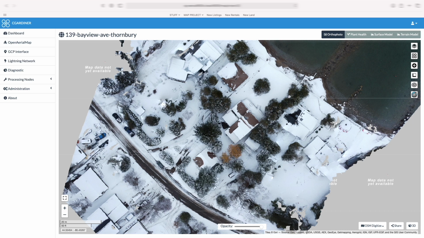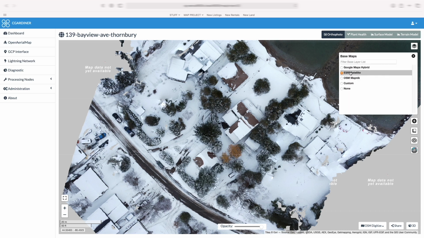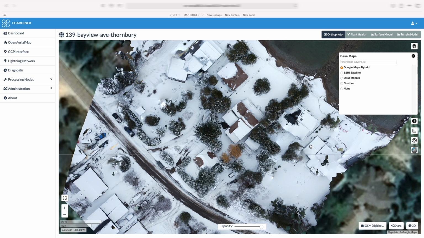So here we are, we're looking at a 2D version. Let's just, I think Google, you see it gives us some more of this background. Shouldn't bother me, but it does.